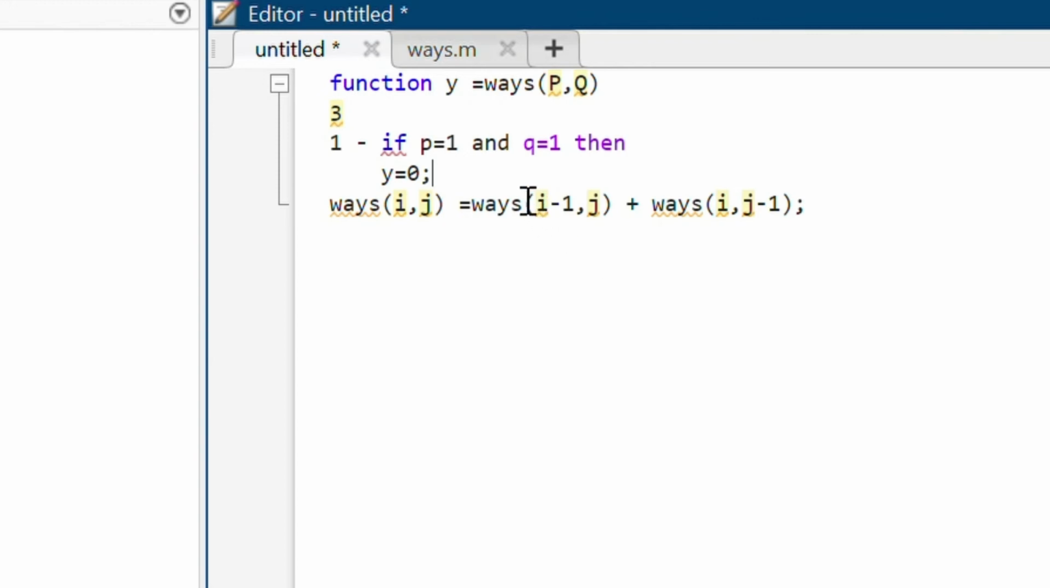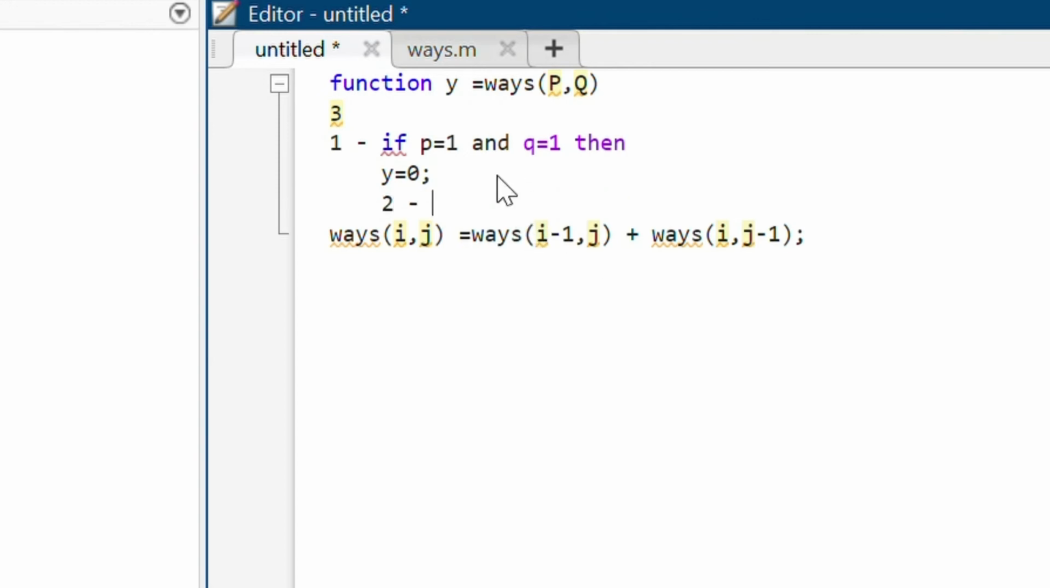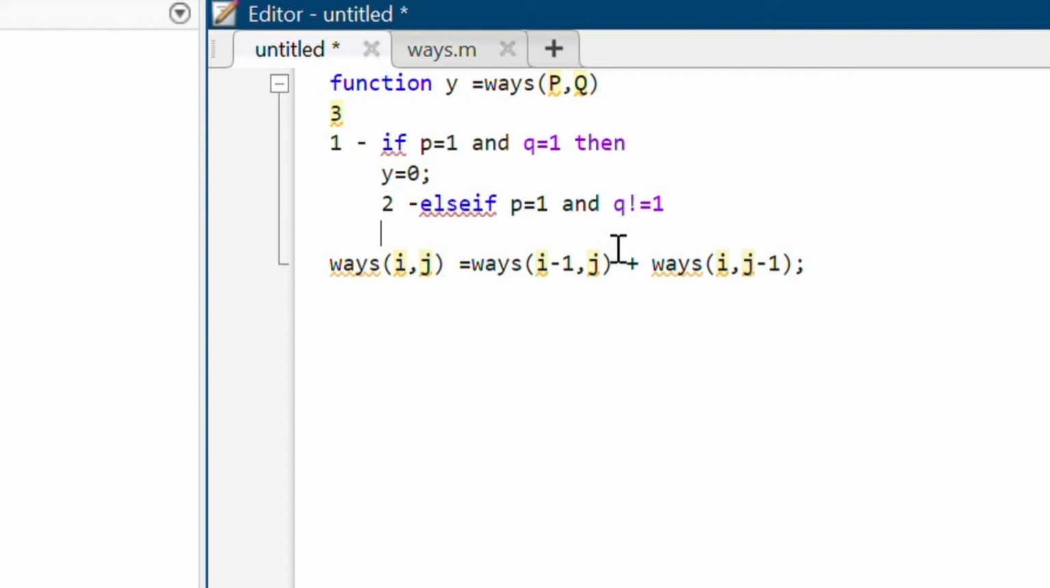No way, right? So the second case should be, if p is equals to 1 and q is not equals to 1, then what will we do? We will say that y is equals to 1, because no matter how far from the starting point the block is, if it is in a straight line, then we can say that it will only take one step for him, because it can't stop in the middle of somewhere, right? It has to go in the straight line.